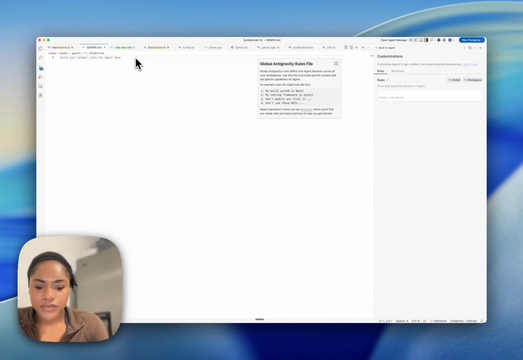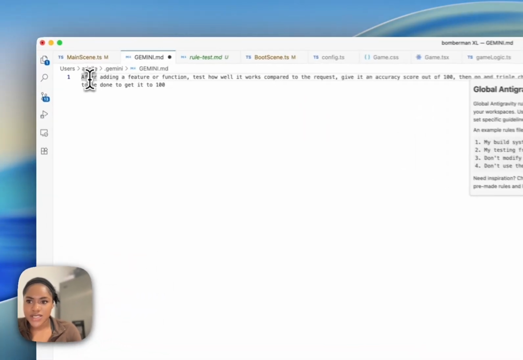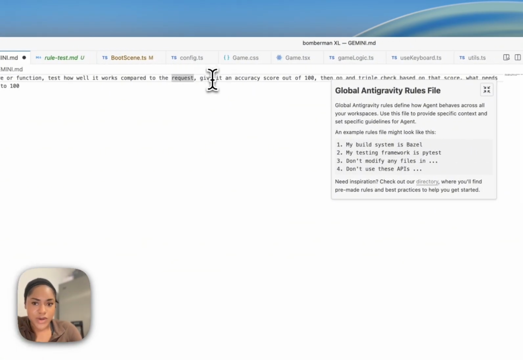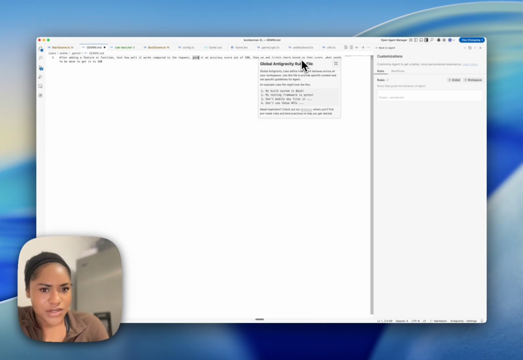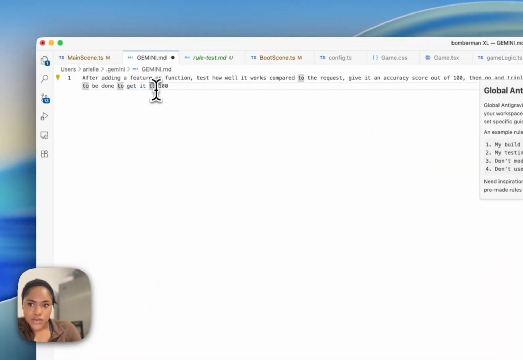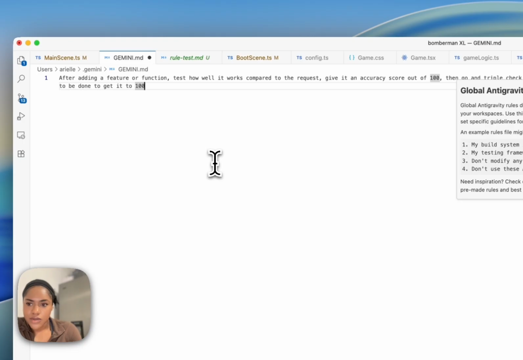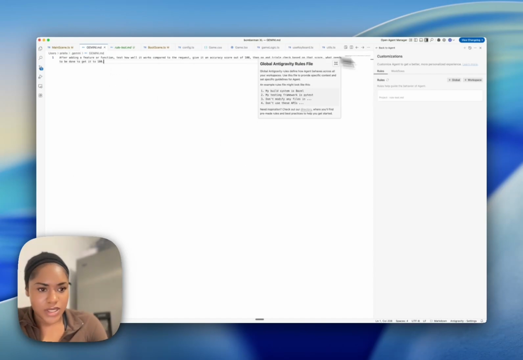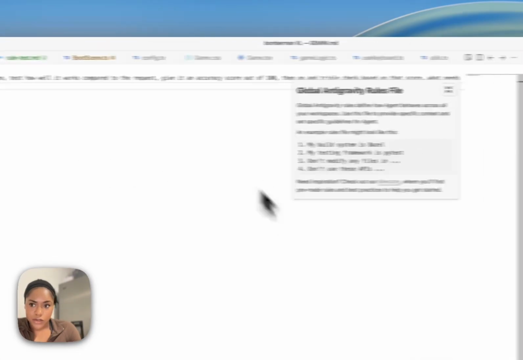For example, I'm going to paste this one here, which is: after adding a feature or function, test how well it works compared to the request, give it an accuracy score out of 100, and triple check based on that score what needs to be done to get it to 100. That's very simple, I don't have to really break that down into markdown. I would only start to reorganize this file once I've got multiple rules with different things going on and I want to make sure everything's clear. This is the only rule, and I'm going to save it. I'll just hit Command S and now this is in my global rules.